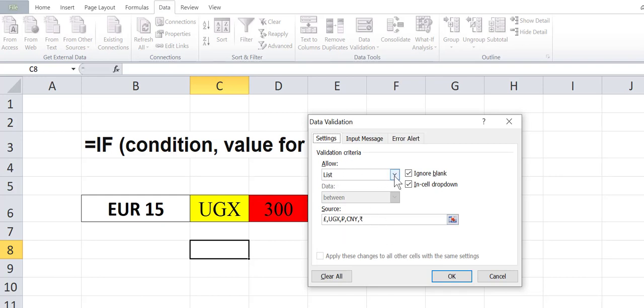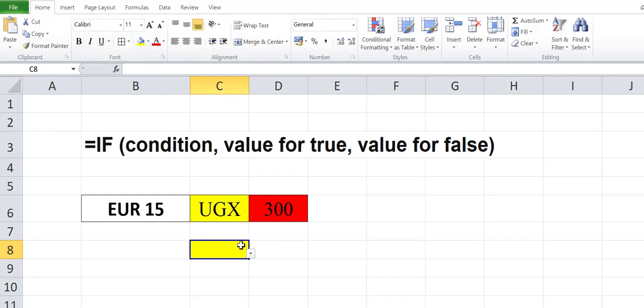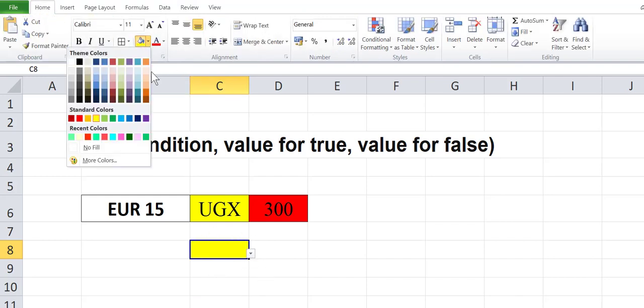It's in the form of a list. Don't ignore blank values, and keep the in-cell drop down, because you want them to select. That's your list. So you have all these values. You can get these off the internet, or you can just type them in. So that one is done. I can then color it yellow or whatever color I want. Let me give it another one.